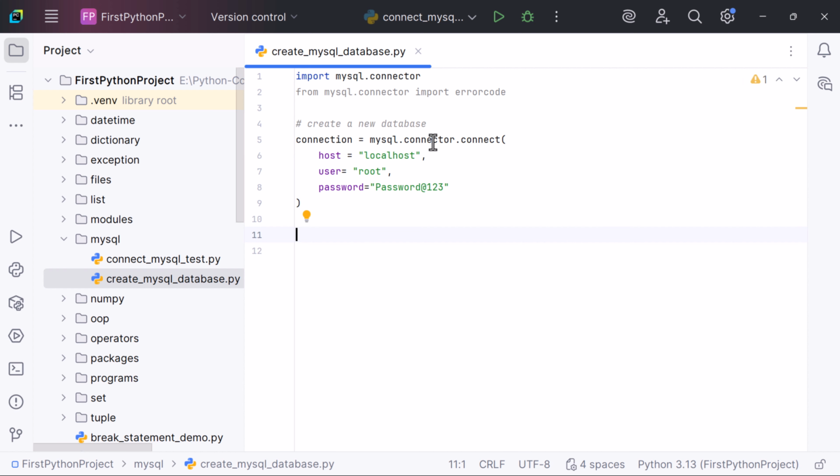Let's now create a cursor which lets us run SQL queries. Let's type cursor equals connection.cursor(), open and close parentheses. Perfect. Now we define the SQL statement. Let's say we want to create a database named student_management. We write create_query equals, within quotes, the SQL statement CREATE DATABASE followed by the database name student_management. This is just plain SQL.